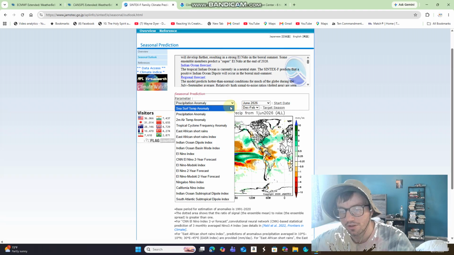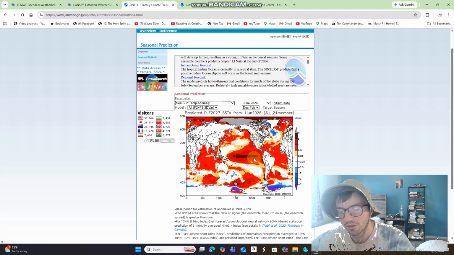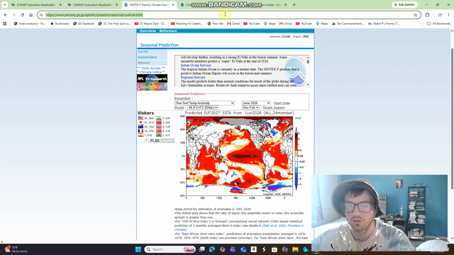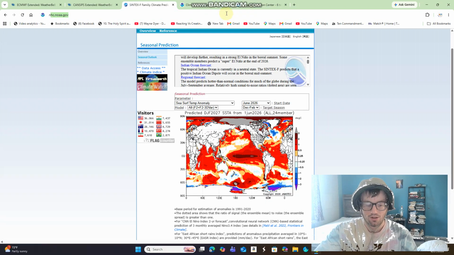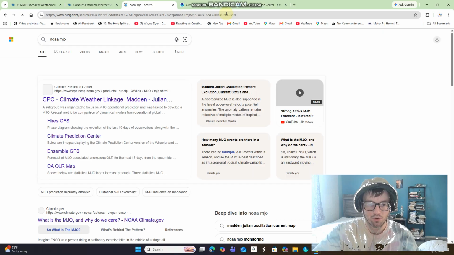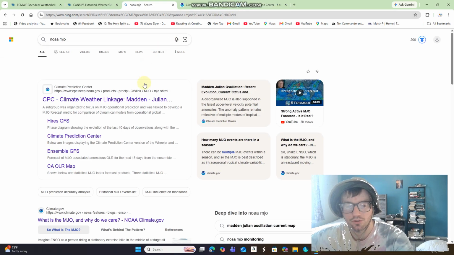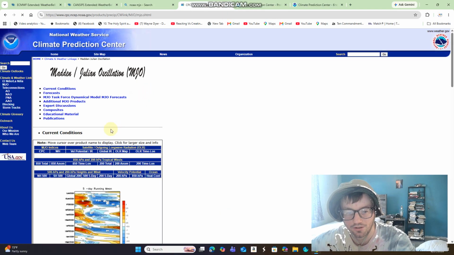Let's take a look at our sea surface temperature anomalies. So again, we have this big super El Nino feature here in the equatorial Pacific. We'll see how that goes, and let's close off with looking at a few more things. This is also winter, so don't get discouraged. I'm not leaving you off the hook yet.